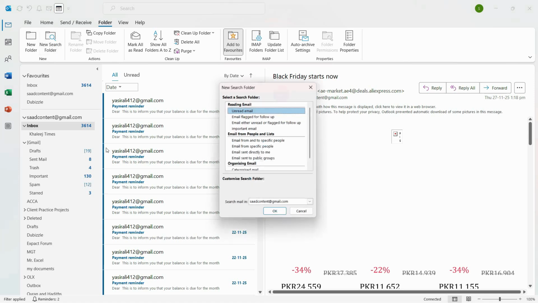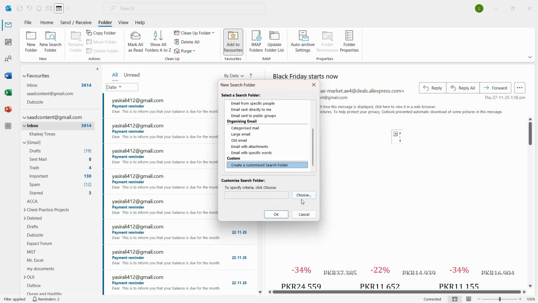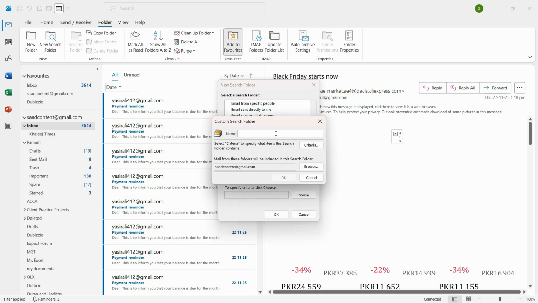And similarly, if you want to finally go in this new search folder and create your own custom one, just scroll all the way down to the bottom. You can just click on create a customized search folder based on specific criteria. You can name that folder. Let's say trading view. I want to receive all the emails based on this criteria.